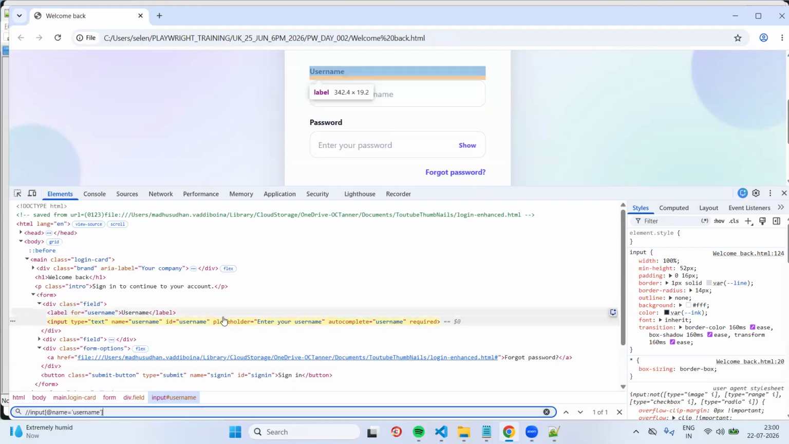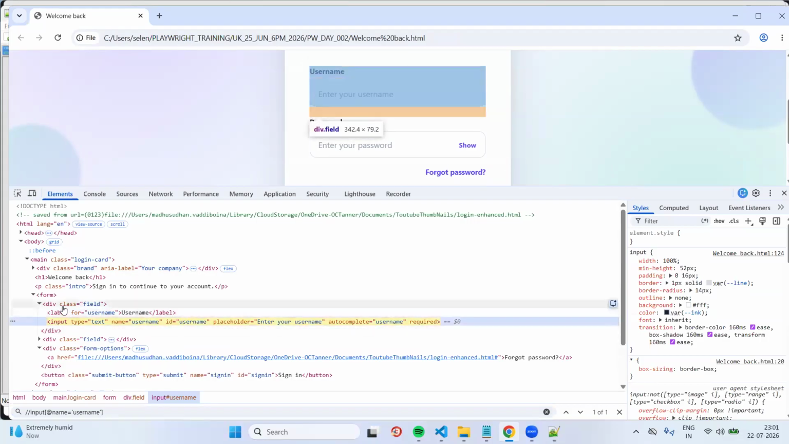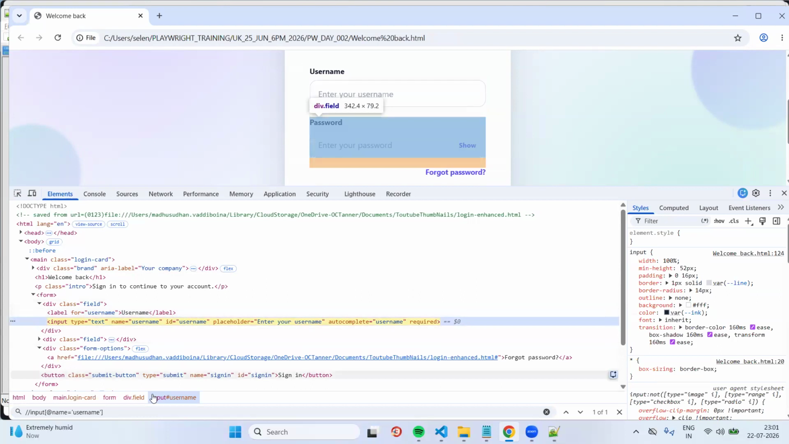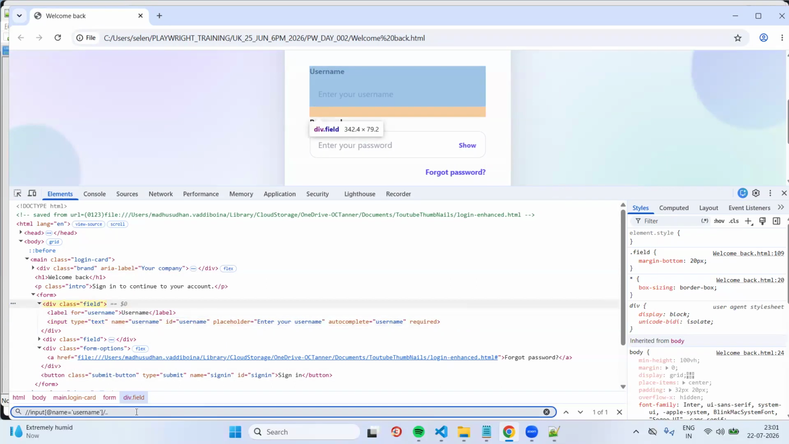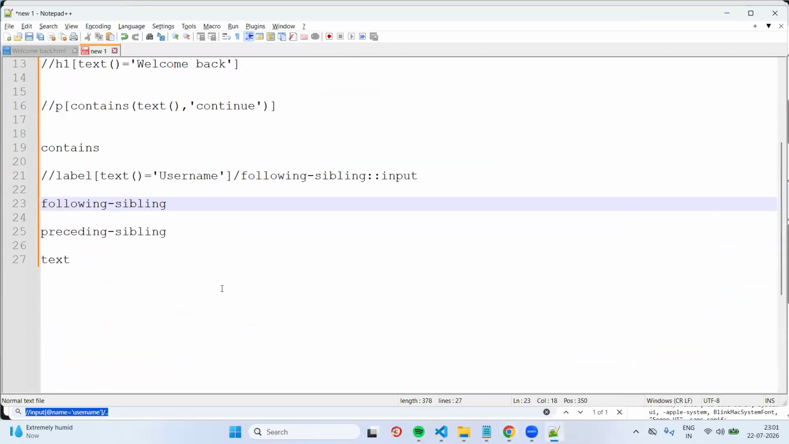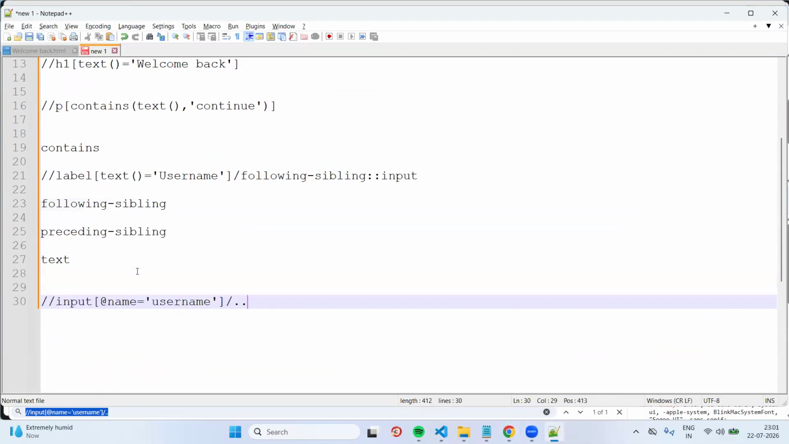But now I wanted to identify its parent. What is the parent of input? Div. I want to identify its parent. For that you can give forward slash two dots. It will identify the immediate parent. Okay. So to identify the immediate parent, you can use this: identify the element, give forward slash two dots, and it will identify the immediate parent.